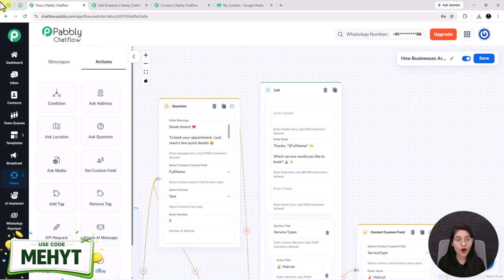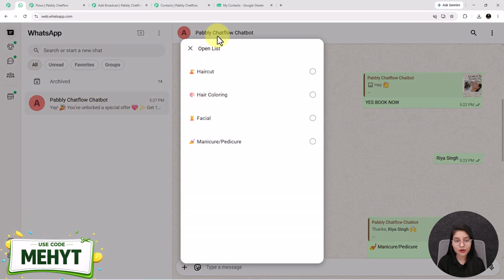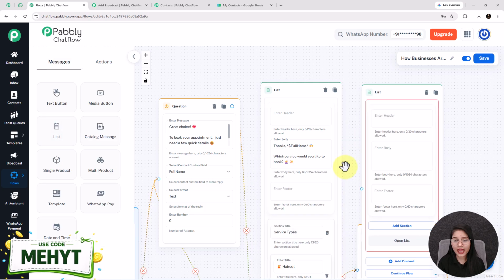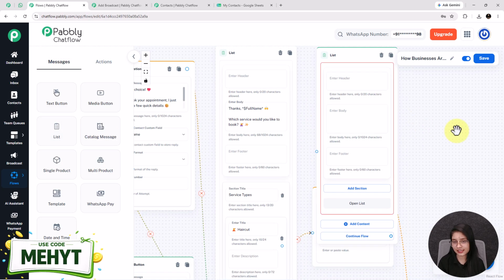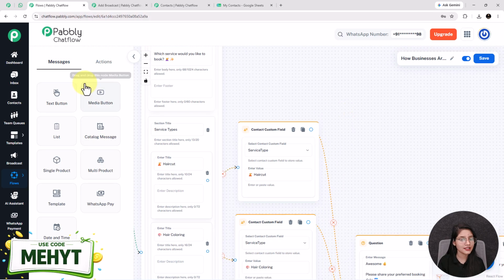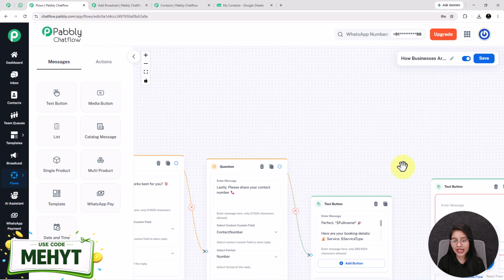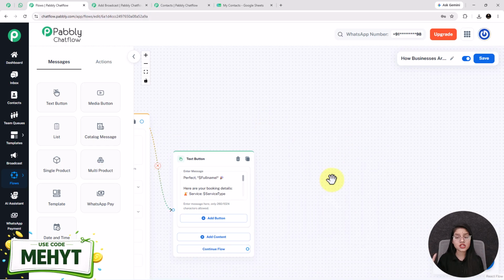Moving forward, for adding this type of list message, you just have to take this list button from here and customize it like this. And for adding a text button, you can take this text button, enter the content inside it and make the connection. The process is very simple.